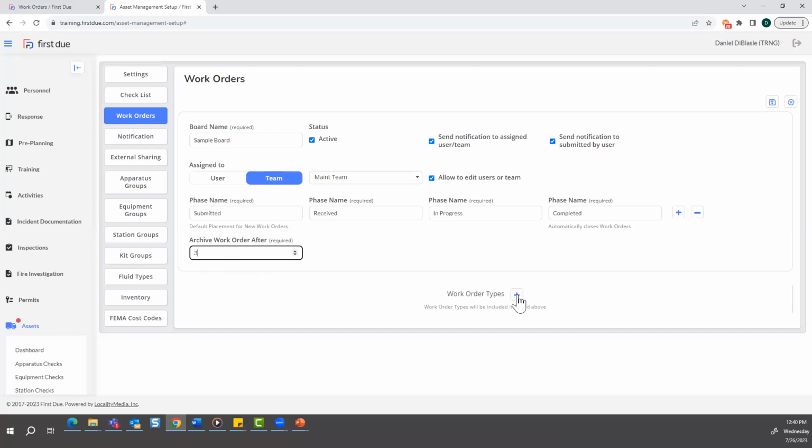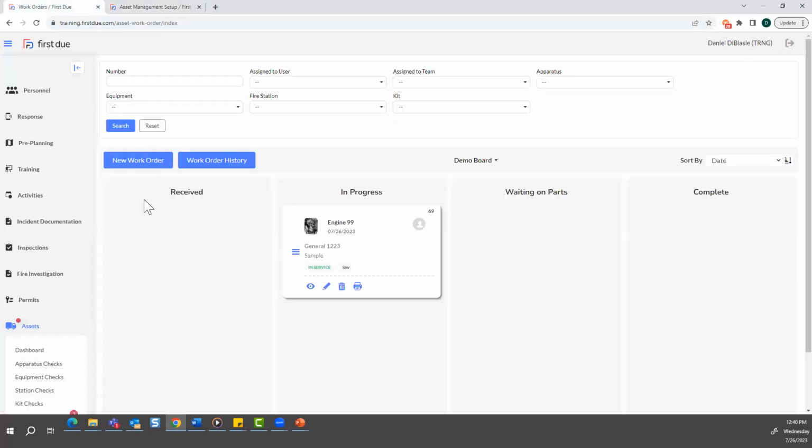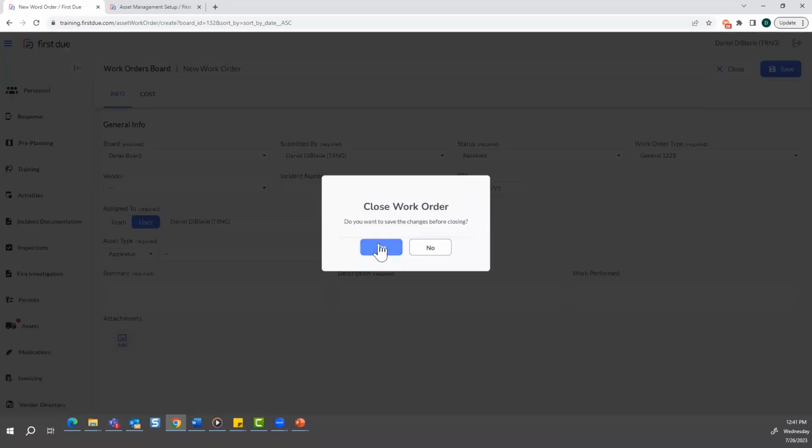Next, this is where we build out the work order types. So now we can build out the particular work order types. When we created the new work order, when we went through, we submit the work order. Now we're going to put it on apparatus. Which apparatus, we put it in here, and then work order type is up here. So this is where we're building out what the work order types are. So we'll close that one.